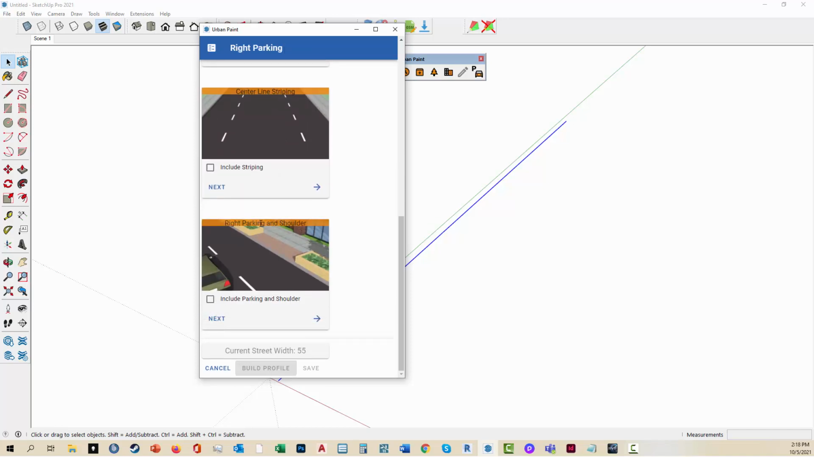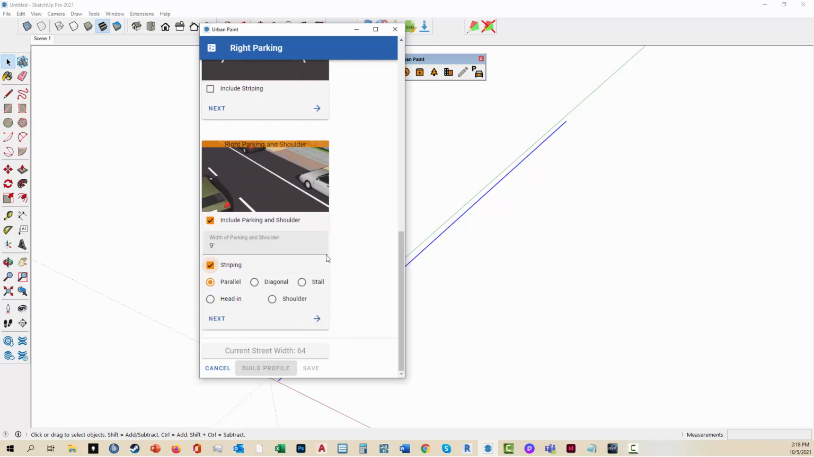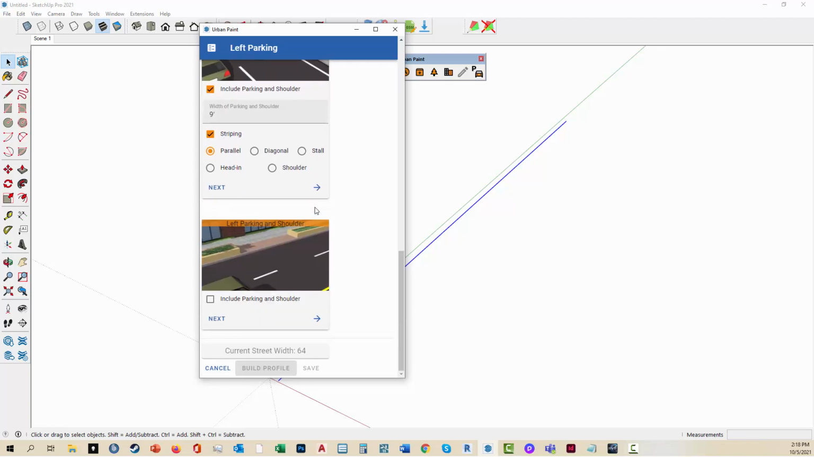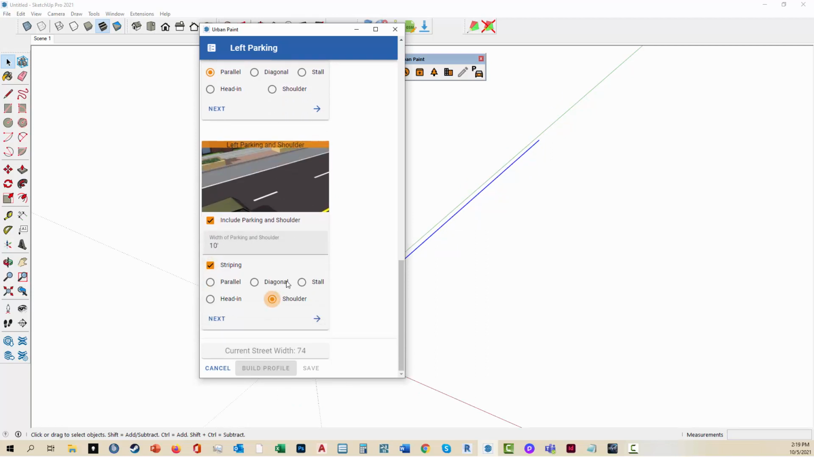So on the right parking side, where we had three lanes, we're going to do a parking. We'll do a parallel parking line, and then hit next. And then it's going to ask us left parking and shoulder, so it alternates between each side of the road. Do striping here, and this time we'll do a shoulder and hit next.